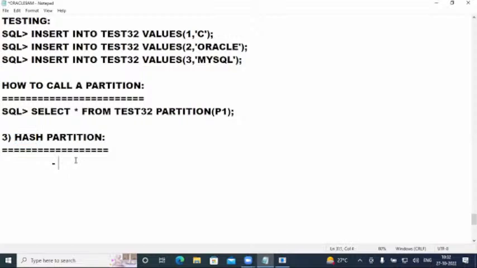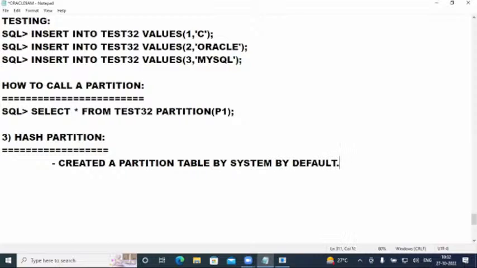Right, so now write down: a partition table is created by the system by default.